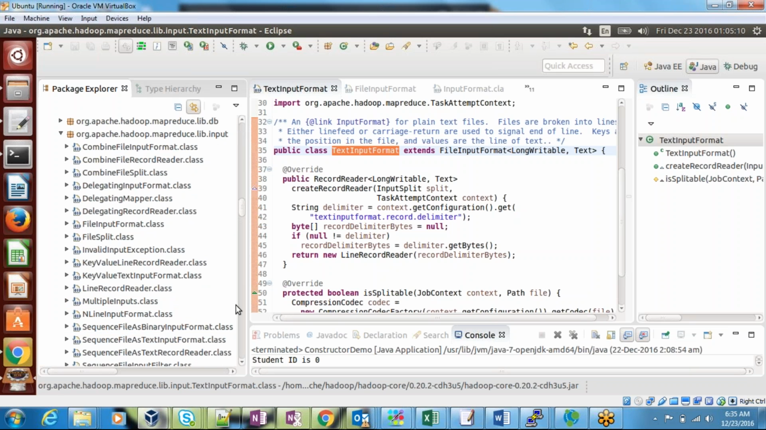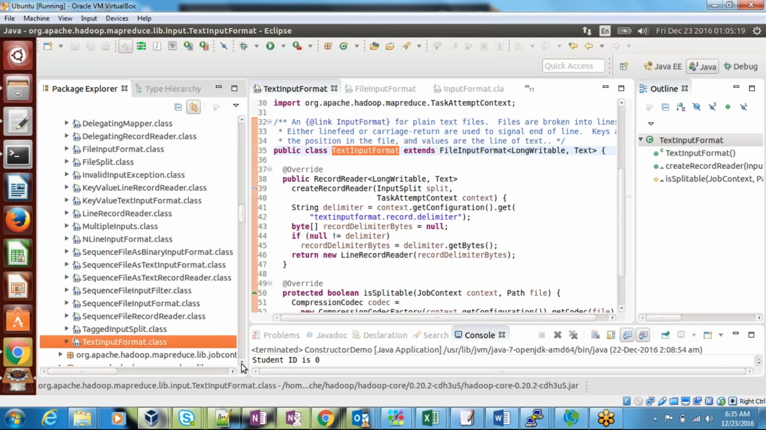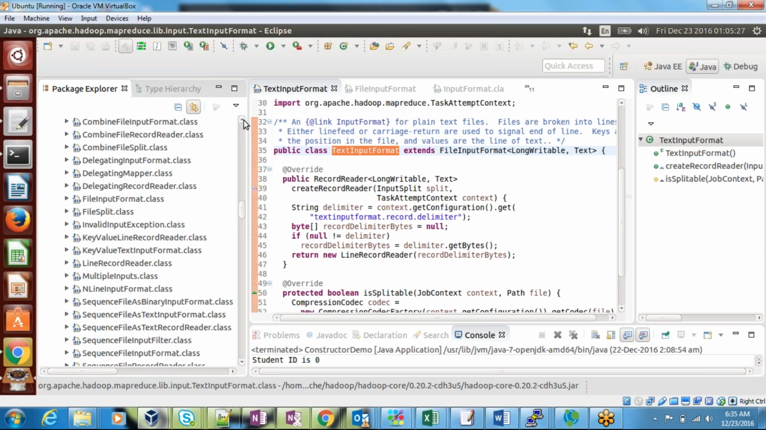We will see more details about the rest of the input file formats, and after that we will move to output file formats. Similarly, whatever you have seen for input file formats, we'll be having output file formats as well for each and everything. Okay.